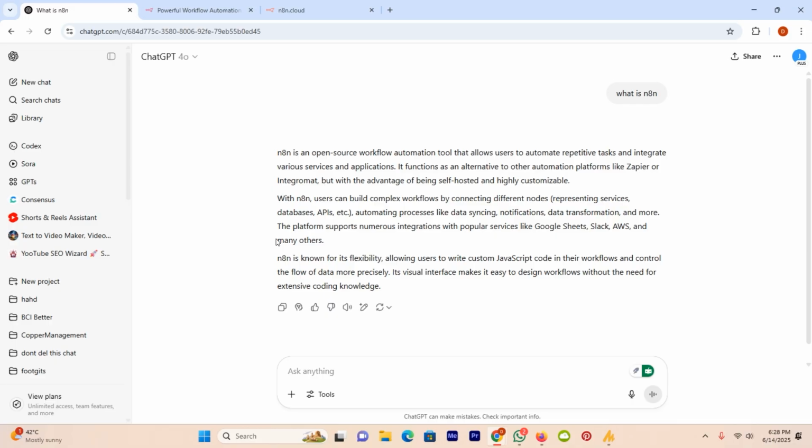It allows users to build complex workflows by connecting different nodes like databases and APIs, and this platform also supports numerous integrations with popular services like Google Sheets, Slack, and many others. Now, the main uses of this thing are for flexibility: it allows users to write custom JavaScript code in their workflow, and control the flow of data more precisely. Its visual interface makes it easy to present workflows without the need for extensive coding knowledge, so it allows users to write script code in their workflow, and you can check whether your code is written correctly or not.